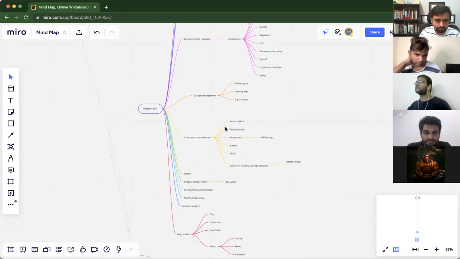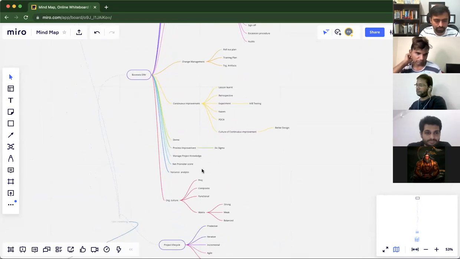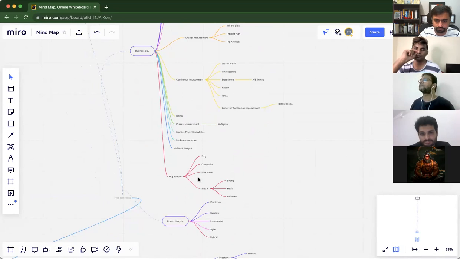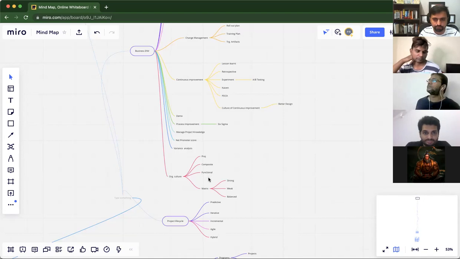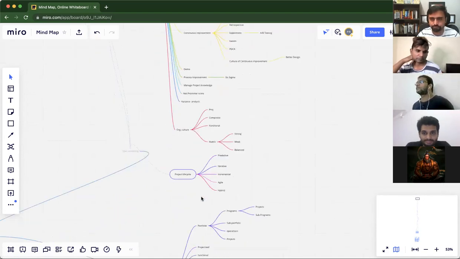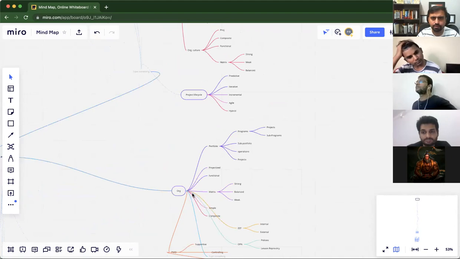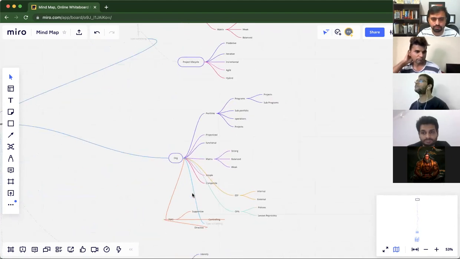Then change management, we have rollout plan, training artifacts. Continuous improvement, we have listed down all the tools. Business environment demo, and then we have project improvement through Six Sigma. Also, we have manage project knowledge, net promoter score, variance analysis, which all are part of it. Similarly, we have organization culture, projectized, composite, functional, matrix. Thereafter, there is a project life cycle: predictive, iterative, incremental, agile, hybrid. So organization, it's been explained.